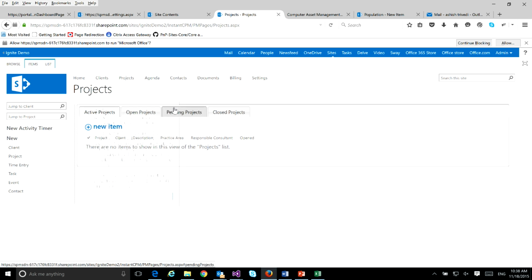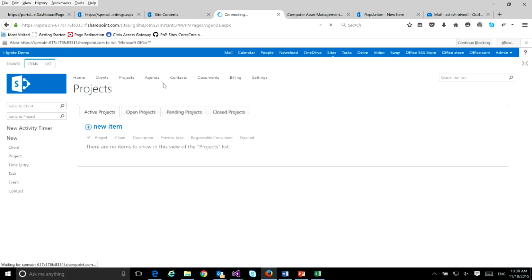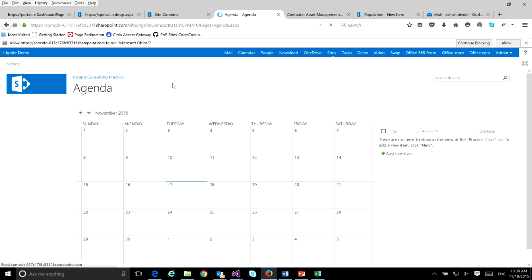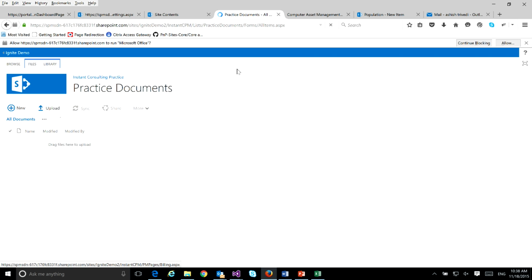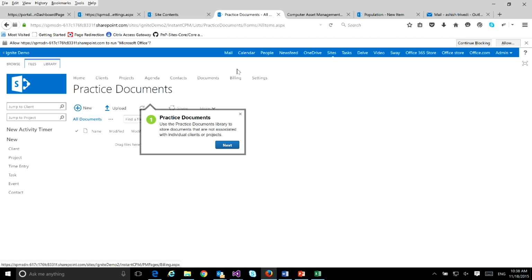I will just close this up, and then I can look upon the agenda and the timing, the documents. I can do the billing, and it's pretty much built in everything here. If I have to build something like this, it's really going to be a month-long project for myself, and I will be handling a lot of custom requirements myself for the customer.